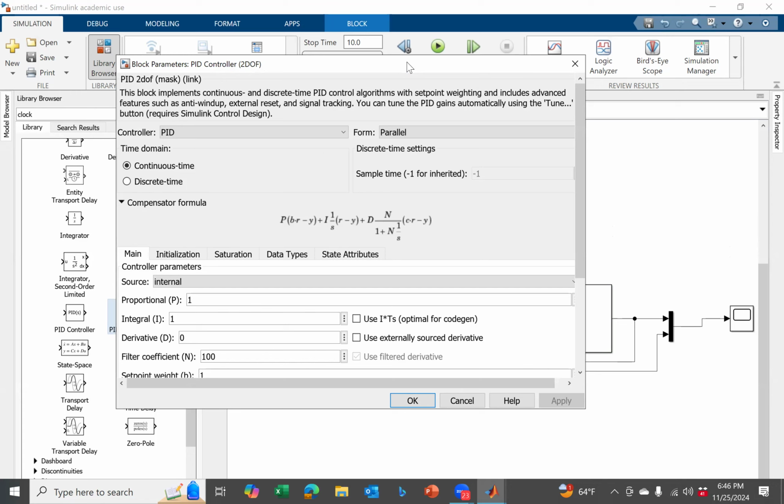If you look at the compensator, which is another word for the PID controller. Previously, the expression was P multiplied by error, I multiplied by 1/S multiplied by error, and D multiplied by 1/S, 1/S error. Everyone understood this? Now what has changed here?